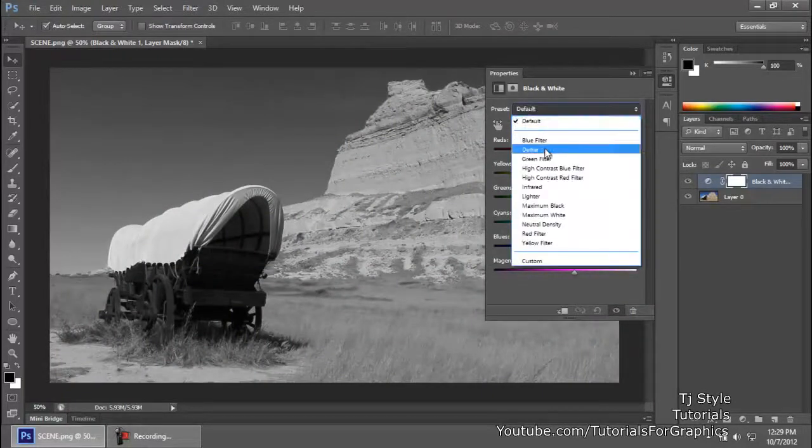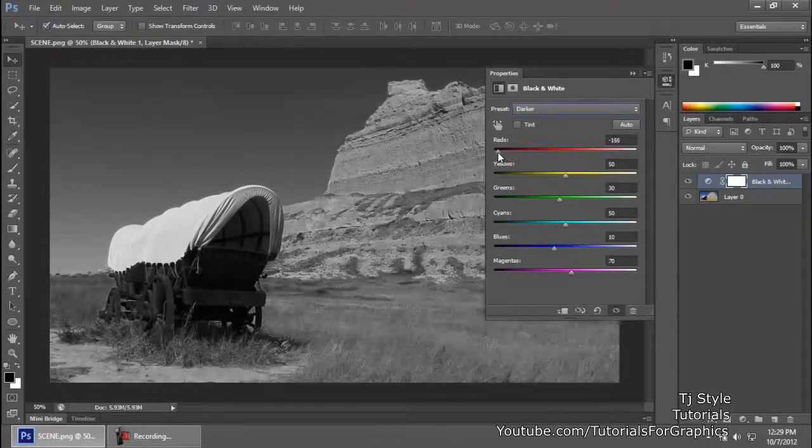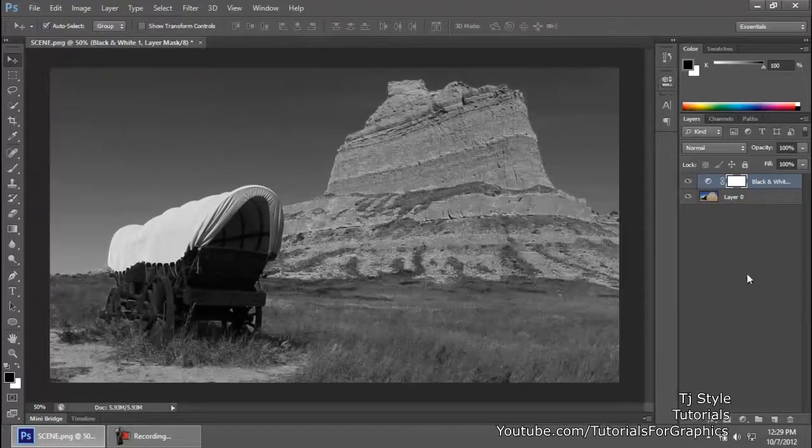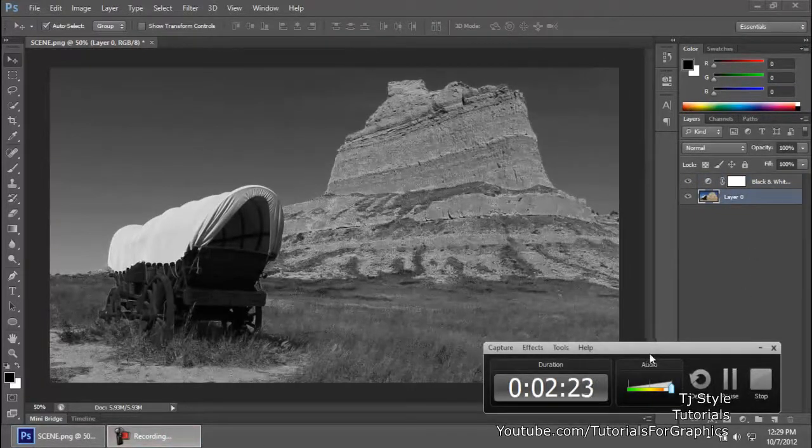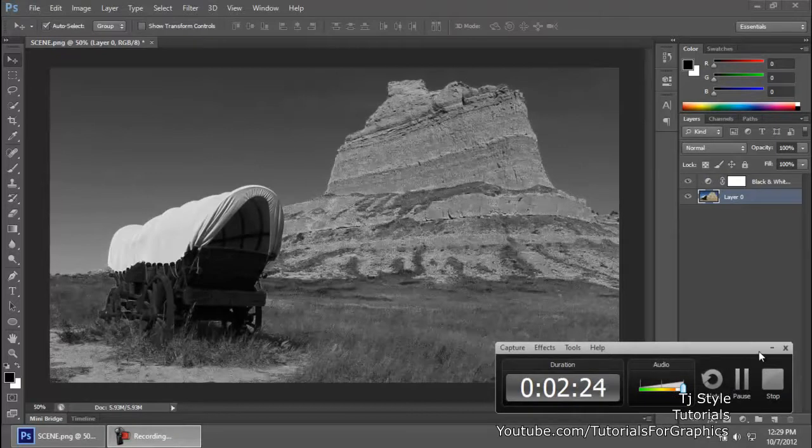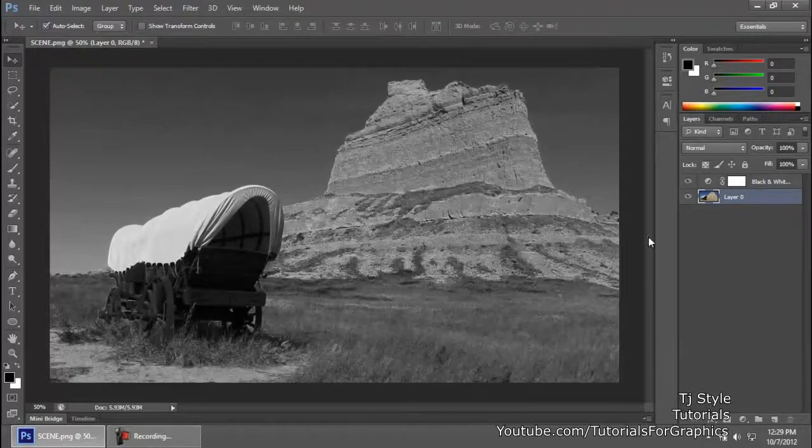I can choose the darker preset. I can reduce this red value to -200 for adding more contrast. And guys, the best part is that this is non-destructive, meaning say tomorrow when I have completed my editing on this image and I show it to my boss and he says that this black and white effect is not really looking good, I want you to remove it.